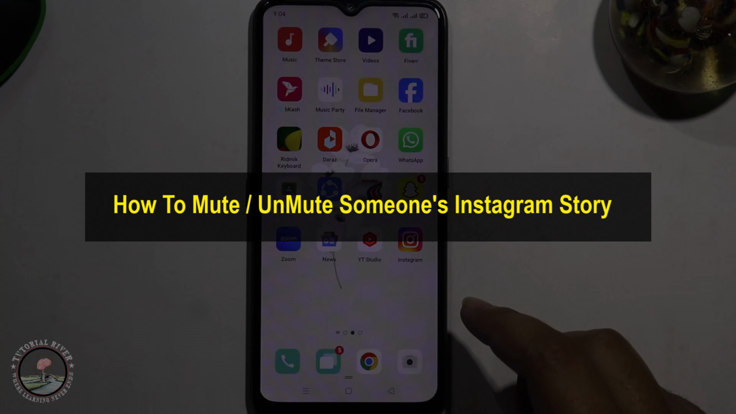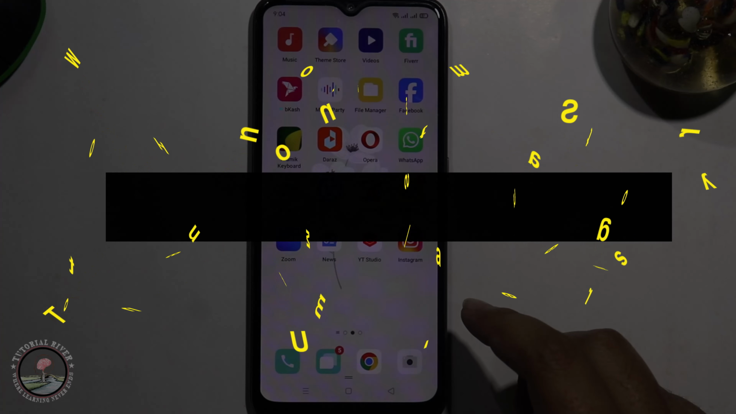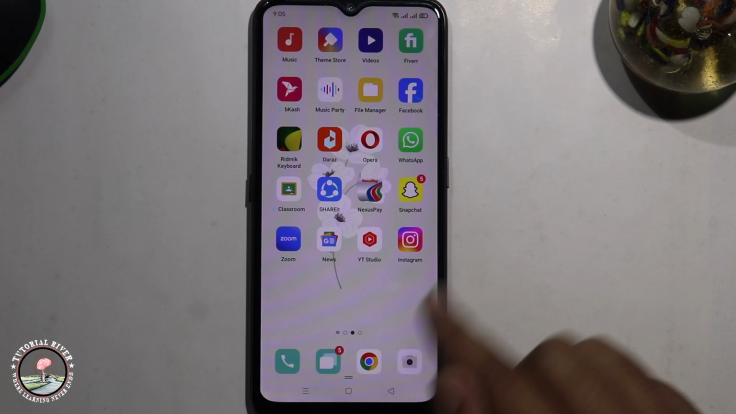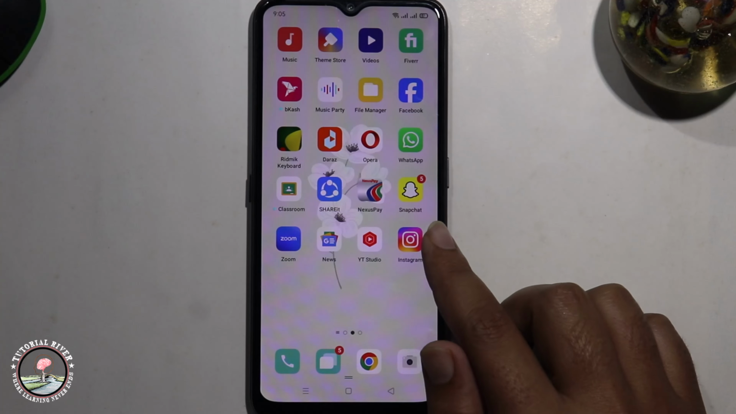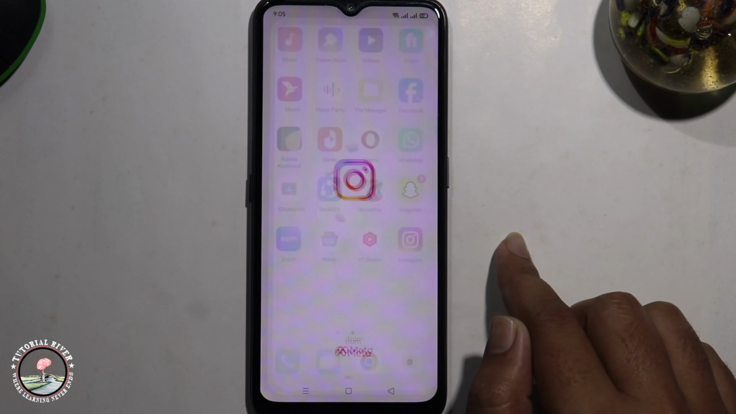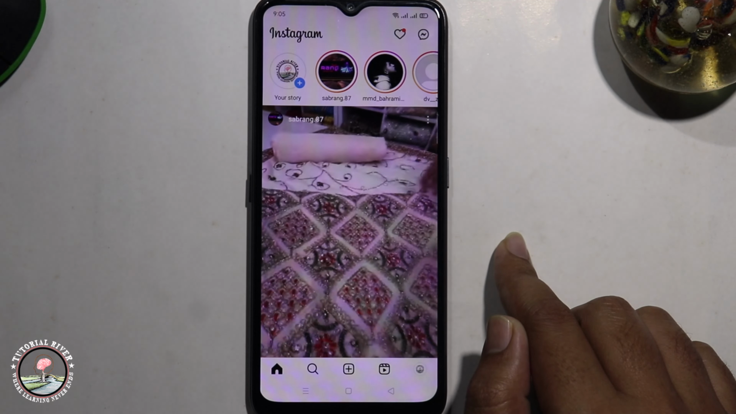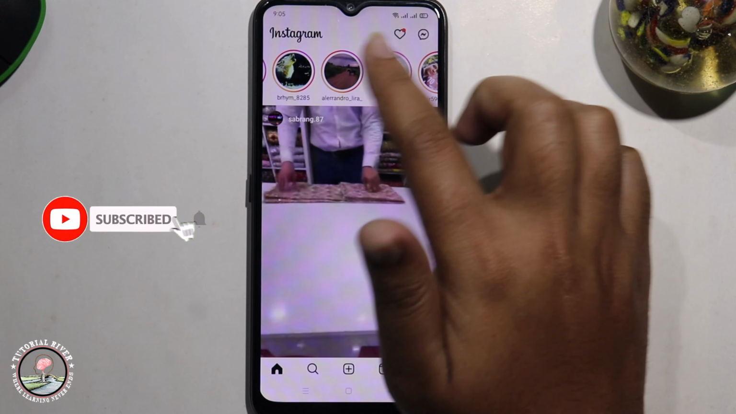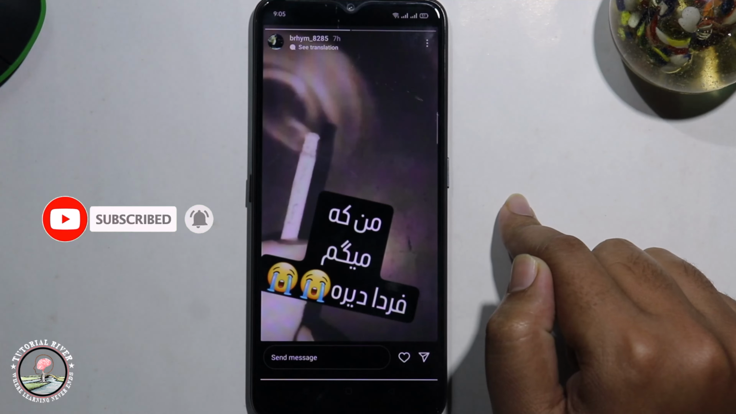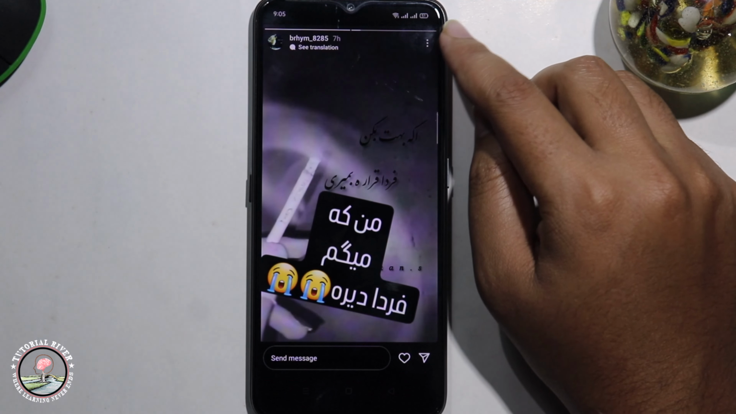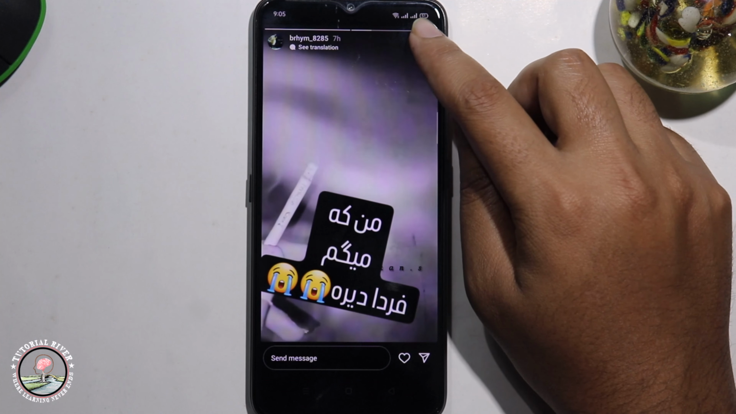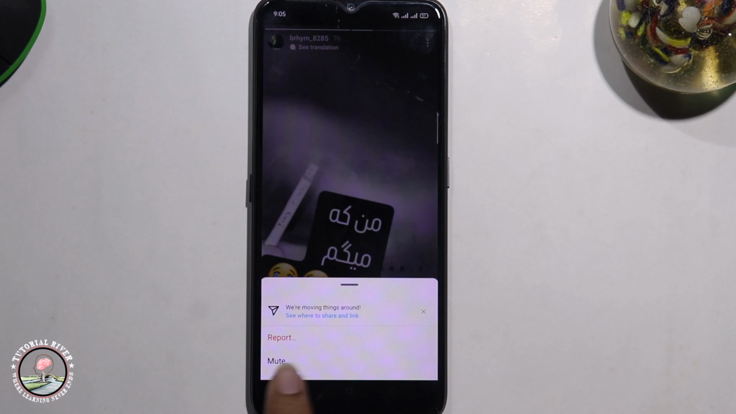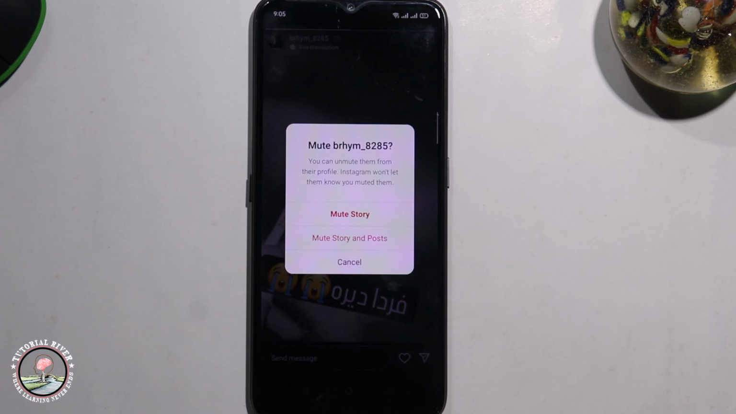In today's video I'm gonna show you how to mute and unmute someone's Instagram story. So first of all, open Instagram app, select a story, like, tap onto the three dots at the bottom right corner, click on mute.